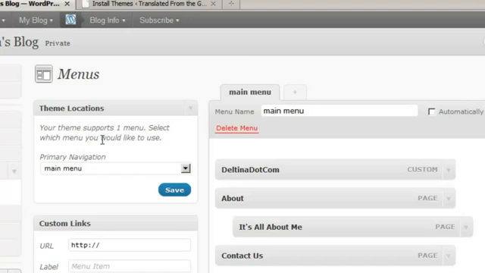This says that our theme supports one menu, and I can select which menu I would like to use. So if you choose a theme and you activate it and you're kind of fooling around with whether or not you like it, you might want to check there to make certain that it supports at least one custom menu so that you have more control over your navigation menu when you're designing your site.